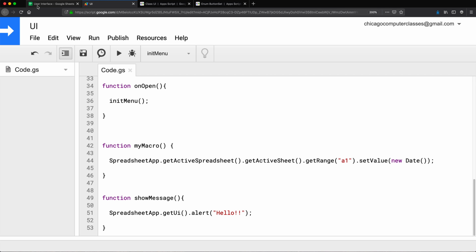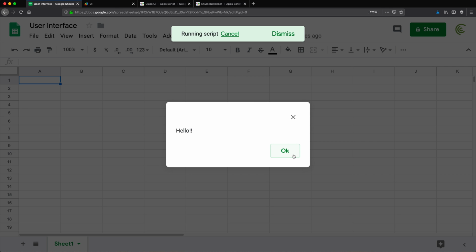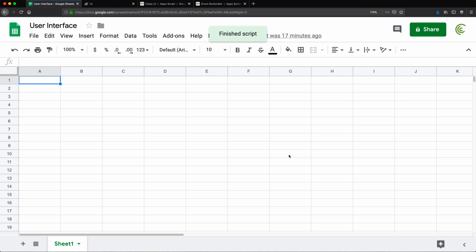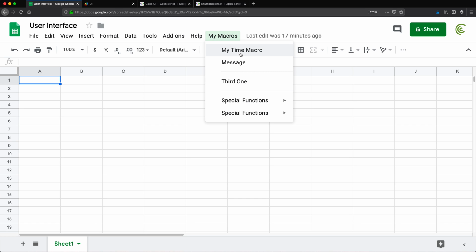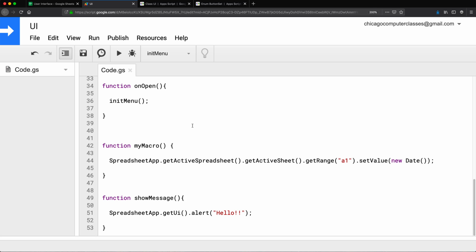Now, you might just want a box that gives you a message like this, but other times you might want the user to confirm they want to do something before you actually do it. So for example, I have this my time macro that we've assigned to just put the time in here. Now you might have a message box that pops up to get the user to confirm they actually want to run the macro before you actually run the macro. And usually you would do it for more complicated things compared to this example.